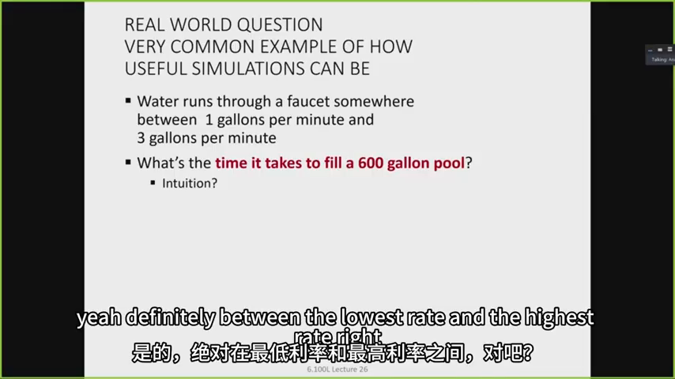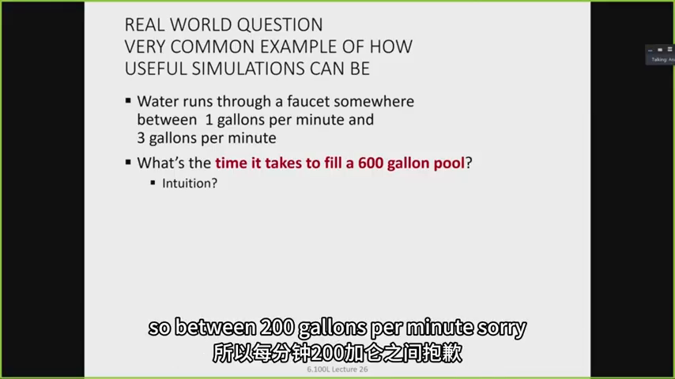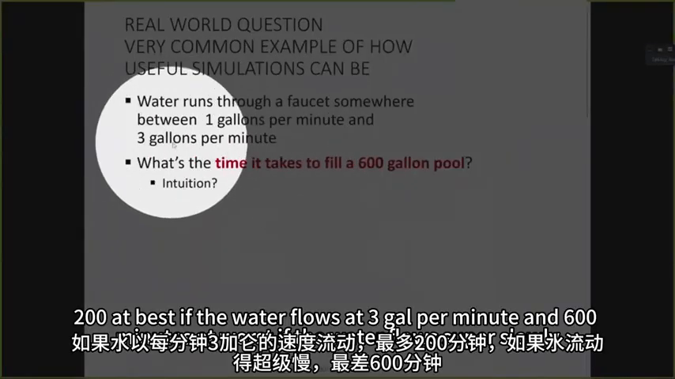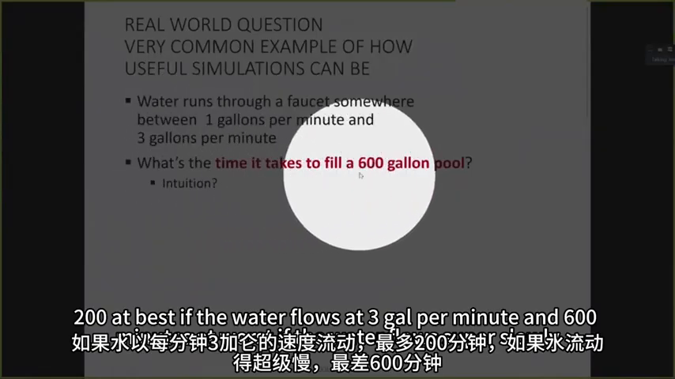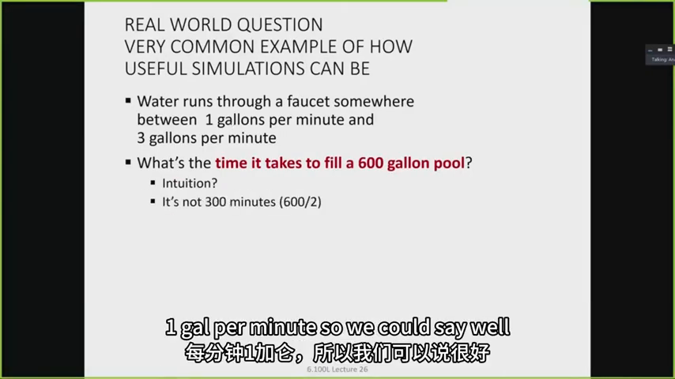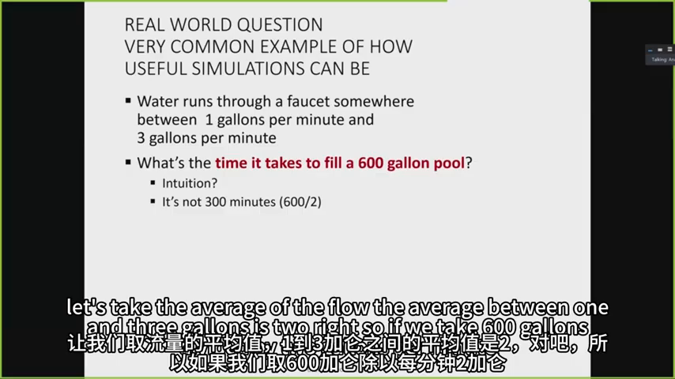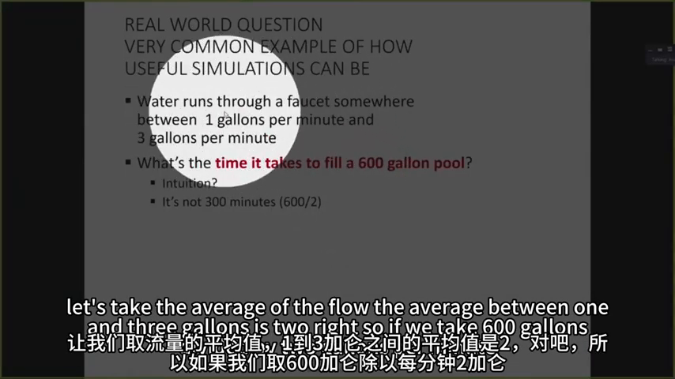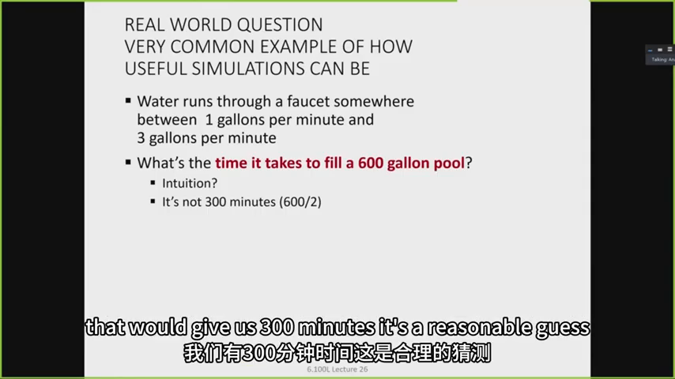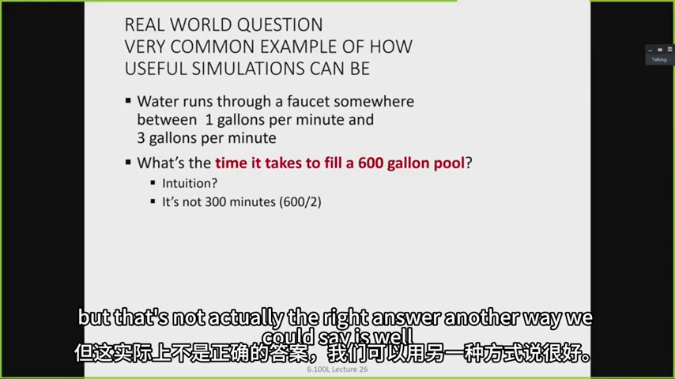Yeah, definitely between the lowest rate and the highest rate, right? So between 200 minutes and 600 minutes, right? 200 at best if the water flows at 3 gallons per minute, and 600 minutes at worst if the water flows super slowly, 1 gallon per minute. So we could say, well, let's take the average of the flow. The average between 1 and 3 gallons is 2, right? So if we take 600 gallons divided by 2 gallons per minute, that would give us 300 minutes. It's a reasonable guess, but that's not actually the right answer.